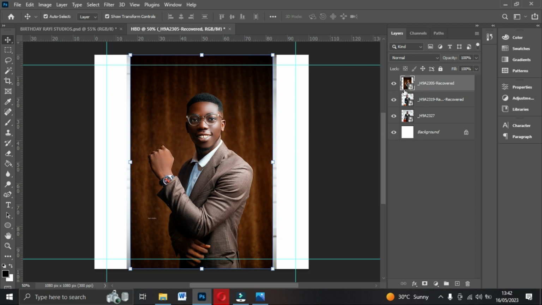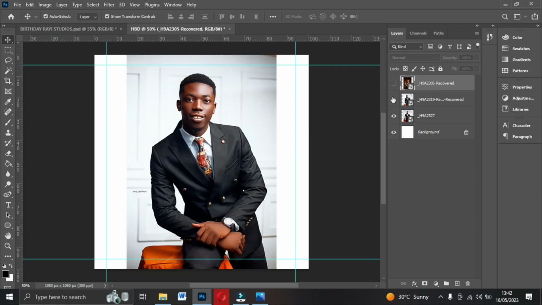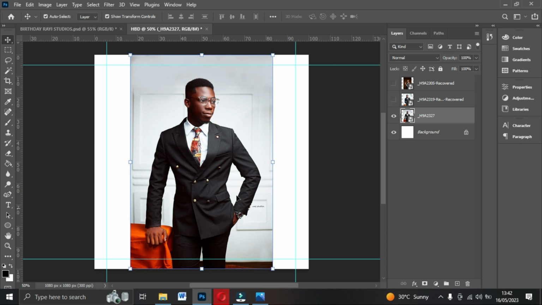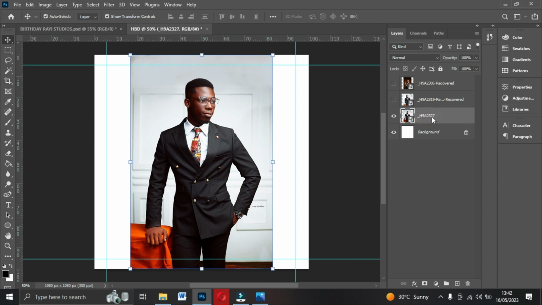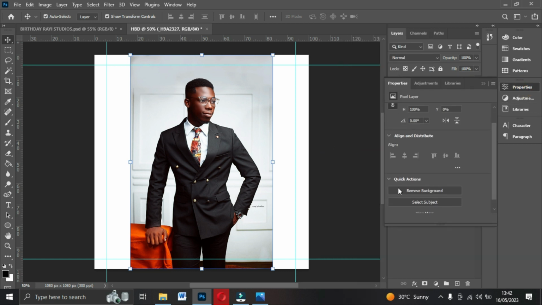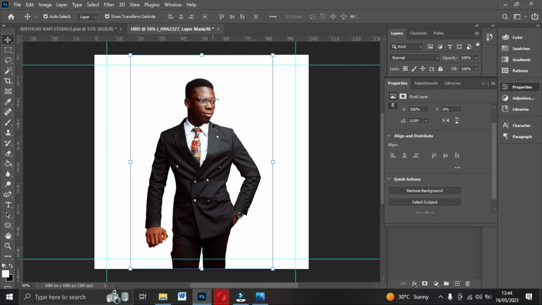So I'm going to hide this, and hide this one. Then I'm going to remove the background of this particular picture. What I will do first is rasterize it by coming to the layer side, right-clicking and then choosing Rasterize. Then go to your Properties and go to Quick Actions. We are going to remove the background. Click on Remove Background and automatically Photoshop will remove the background for you. Very good. So our background is removed neatly.